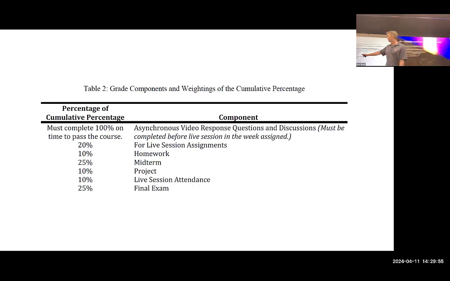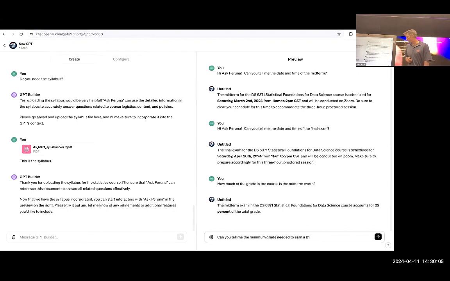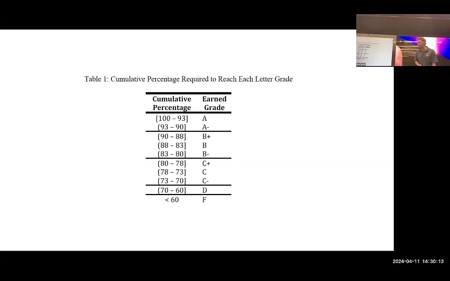So, midterms were 25%. It comes back and says, yep, it's worth 25%. So awesome. So it can do that kind of stuff. If you can see around that, can you tell me the minimum grade needed to earn a B, right? Somebody's just trying to shoot low or high or in the middle, wherever they are. They know what they're aiming for. And this is the only place for that information.